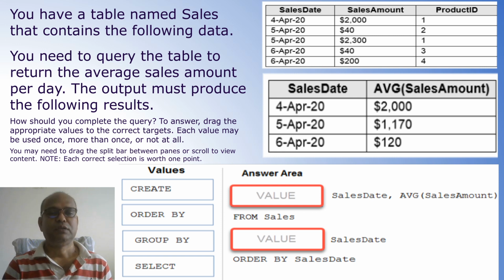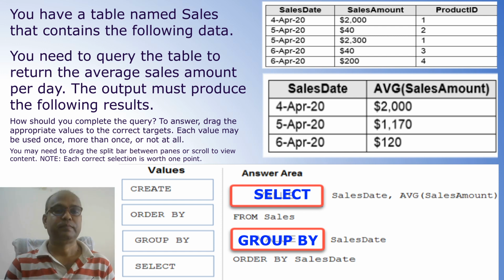Answer. The correct value for the first box will be SELECT, and for the second box, GROUP BY. When using the GROUP BY clause on sales date, the aggregate function produces a single value by converting each group of sales data. That means each average sales amount is produced for each sales date. Simply put, sales date is the day and the other column is the total sales amount.